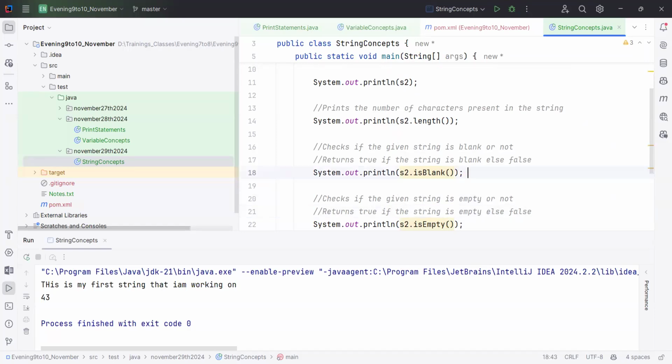Because, as I want to mention, this is a JDK 11 function. Any guesses? What is the difference between these two? Empty considers space, and blank doesn't consider space. It's quite opposite.